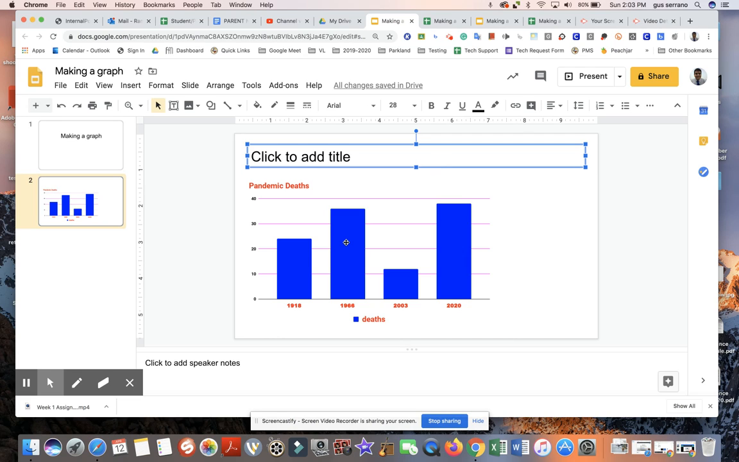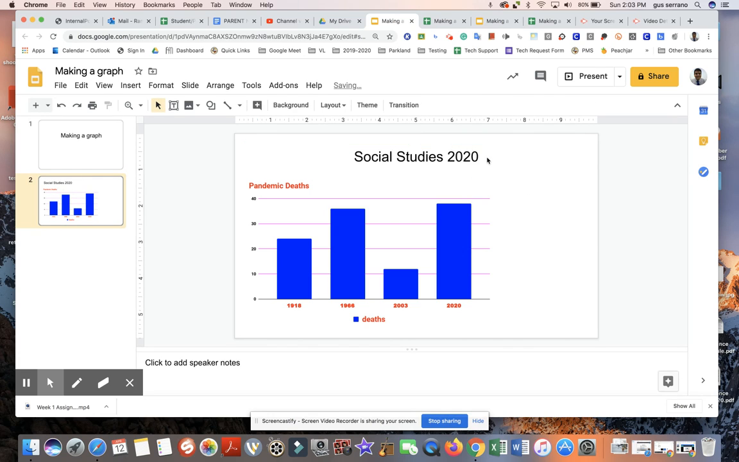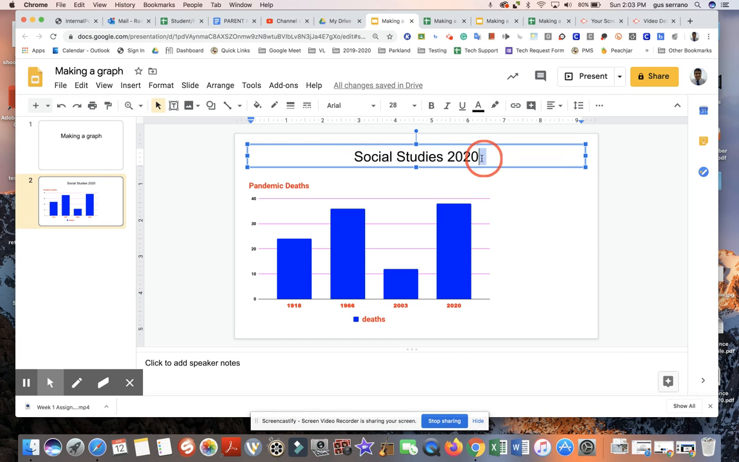Okay, and let's put social studies 2020. Okay, you guys should know how to do that, so I'm going to just center that. You can also change the color, highlight it. Oops, I'm going to just go back and clear that.